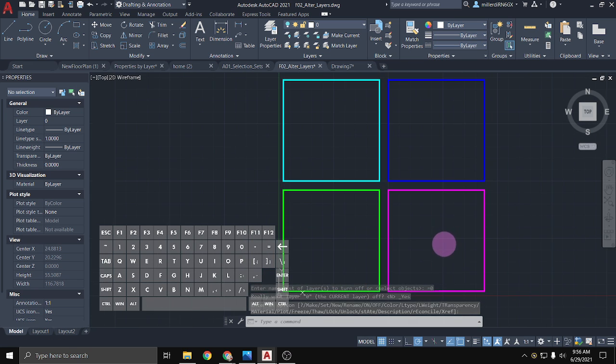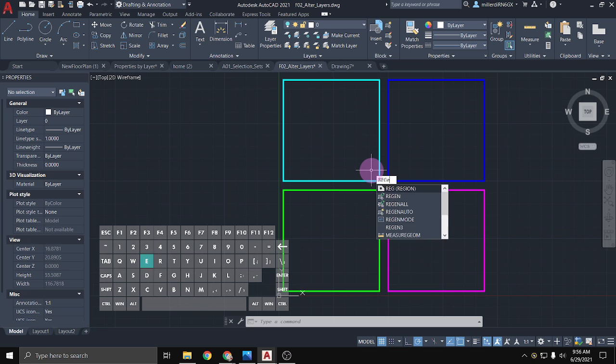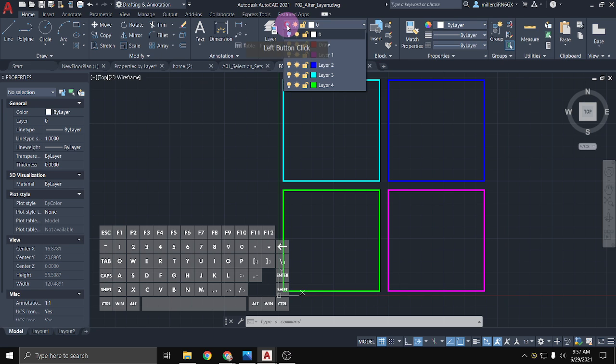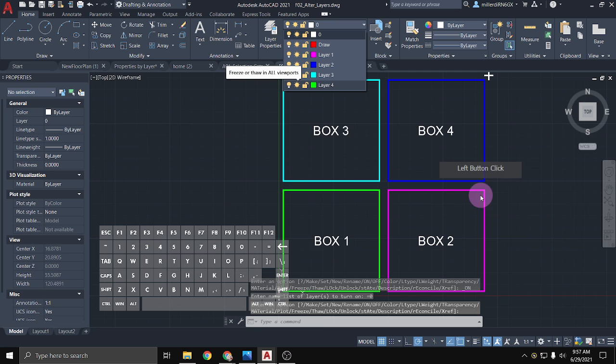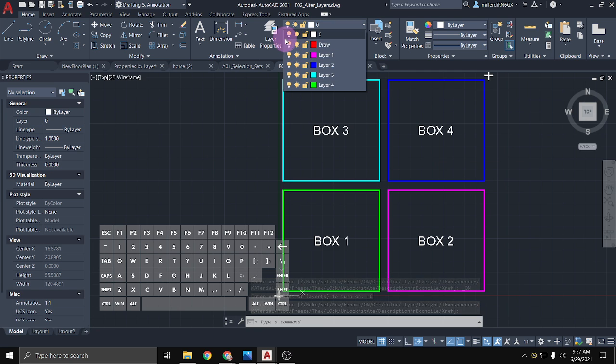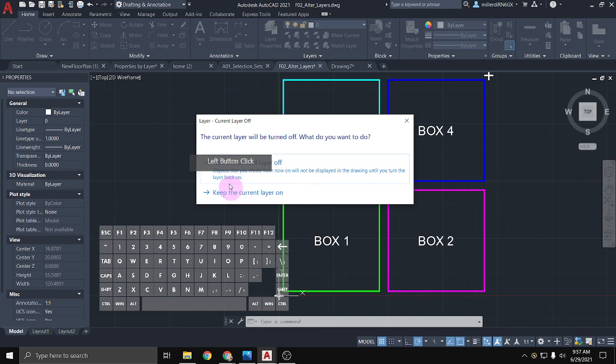And then if you don't see anything change, you might want to type in the command regen to refresh the drawing. And then they'll say, which box disappeared or which box did this or that. And then I'll just turn this layer back on. The reason why they're warning you about turning off your current layer is because, so let's say I do turn this layer off.